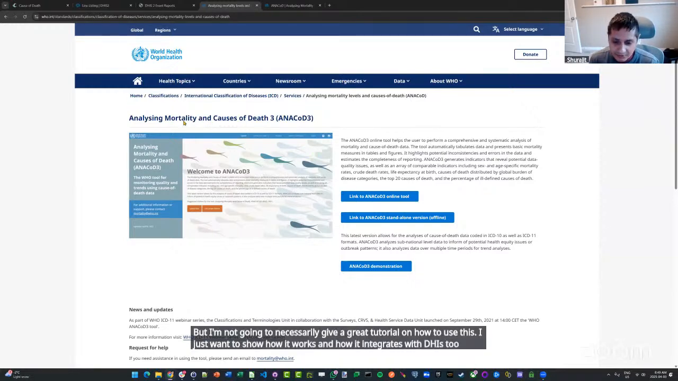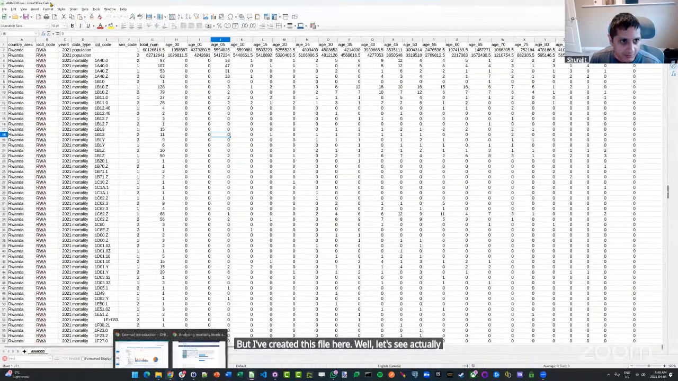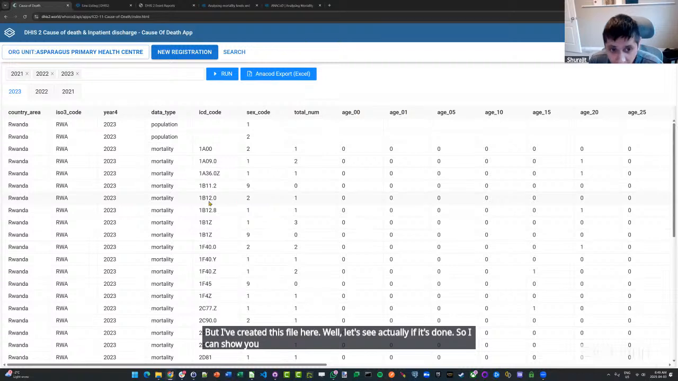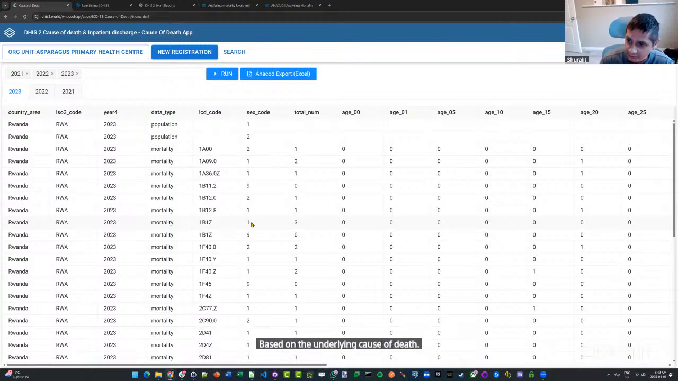So that file, I'm just going to let it run in the background. It takes a while to produce. I'll open it up in a moment. But I've created this file here. Well, let's see actually if it's done so I can show you. Yeah, here it is in the browser. Okay, so it's automatically produced this information based on the underlying cause of death for the various records in your system, along with their age and their sex.